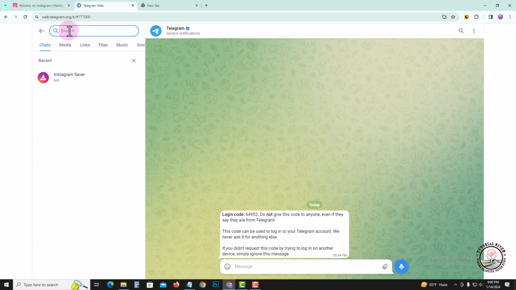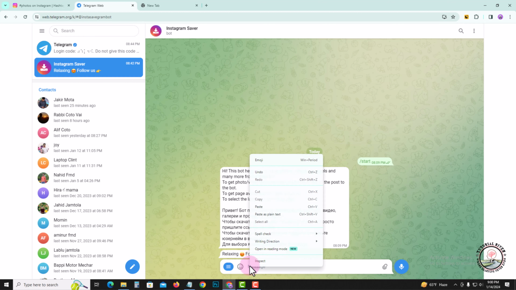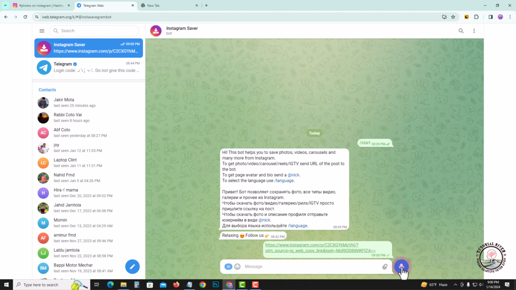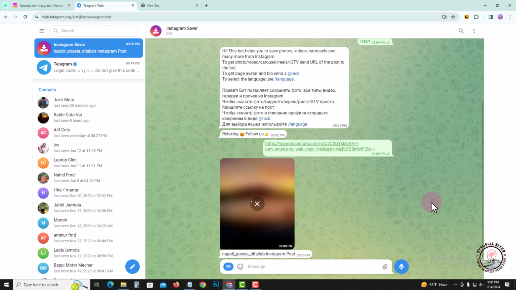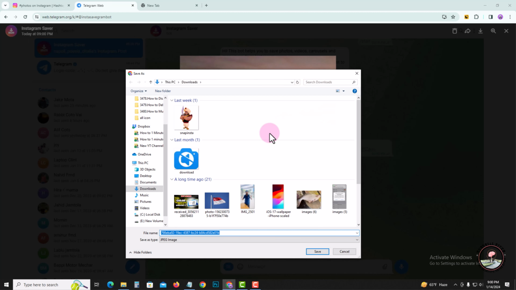Search here for Instagram saver. Tap on this link and you just need to paste the copied link here, send, and wait a few seconds. Okay, tap on this image and then finally save it on your desktop.